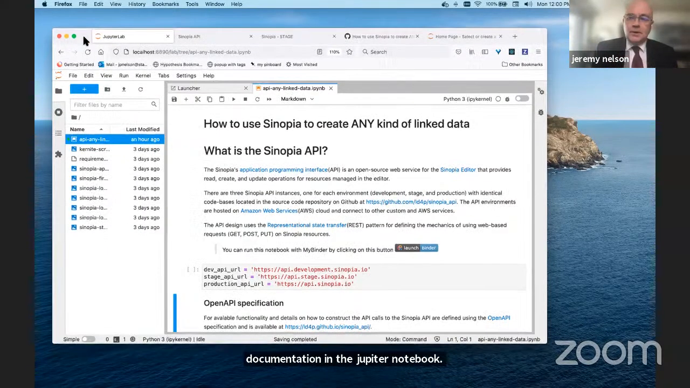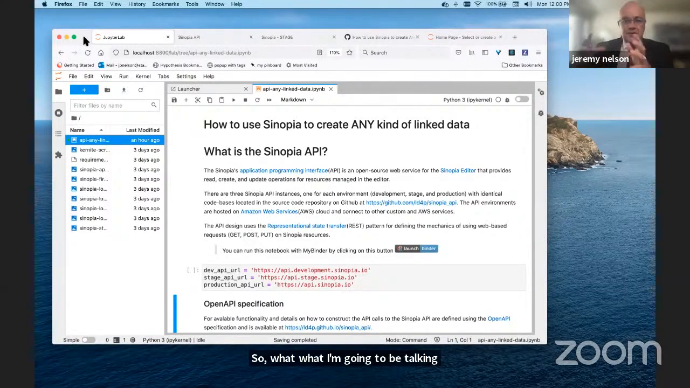So what I'm going to be talking about is the back-end Sinopia API. Everything you saw Michelle do in the editor contacts, queries, posts, creates, or sends requests to the back-end Sinopia API. API, in case you're unsure what that means, is short for Application Programming Interface. It's just a way for one system, if you will, to talk to another and define some rules to be able to do that.